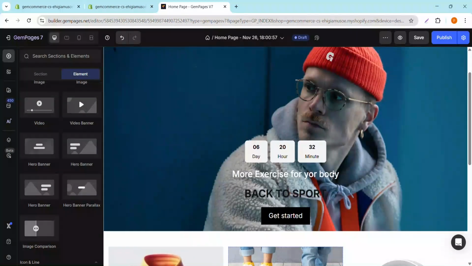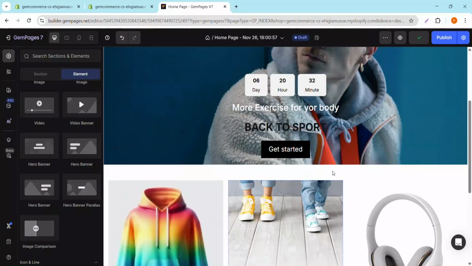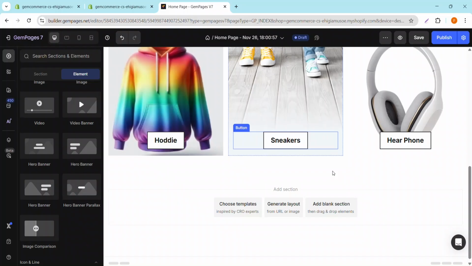Okay, this is way better. You can see how we are beginning to achieve something nice. So you see, you can build your website with zero coding skills. It's easy to use drag and drop elements. That's why I love GemPages. GemPages is so intuitive, so user friendly.